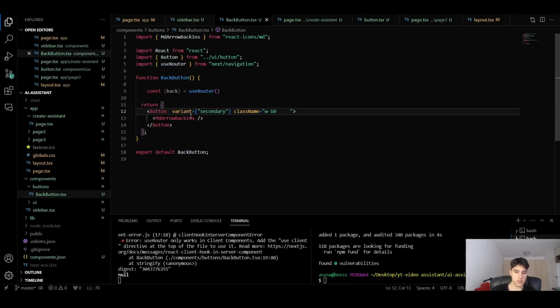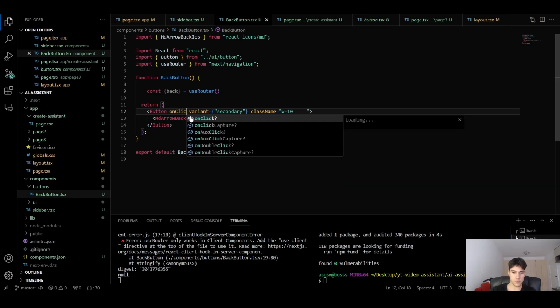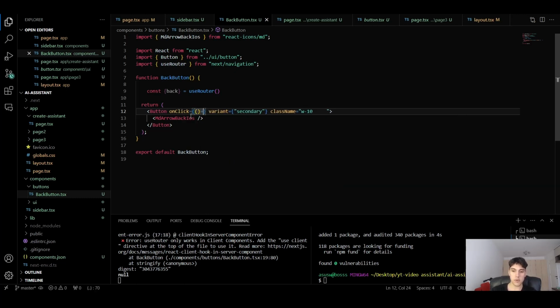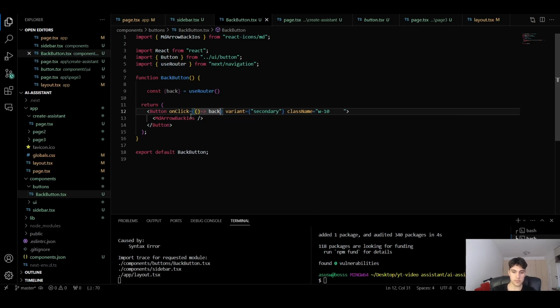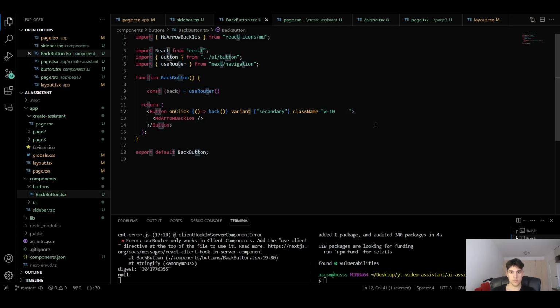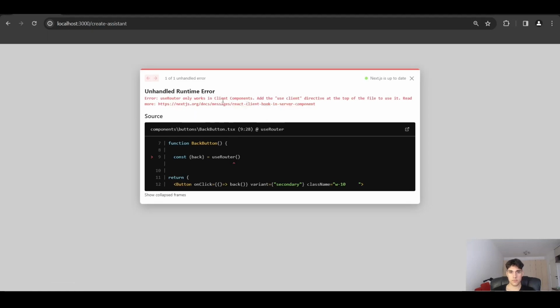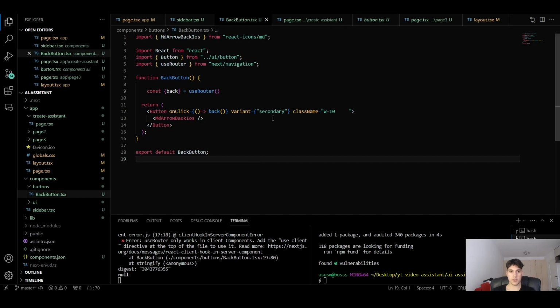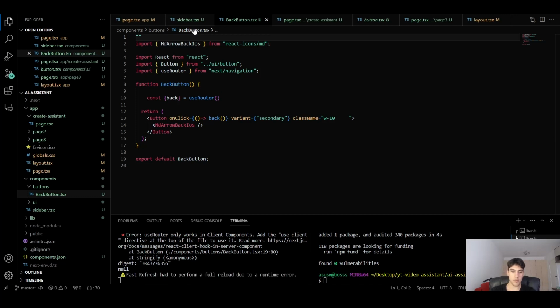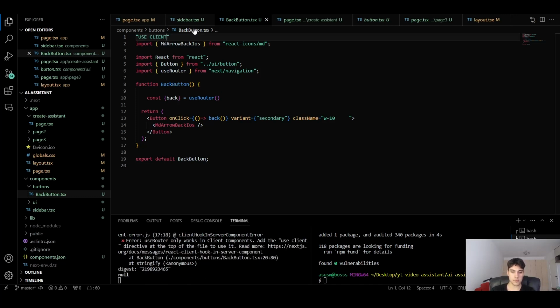Button, let's say onClick event. Alright, I want to execute the back function. Now, because this is Next 14, it says that I can use hooks just inside a client component. So I need to convert this component into a client component, and for that I'm going to say at the top of the page 'use client', with lowercase.